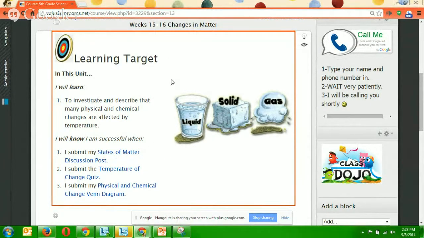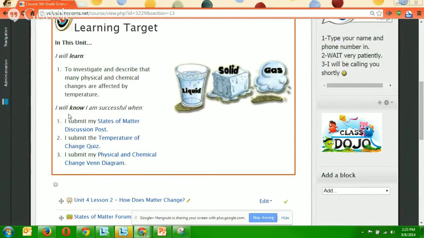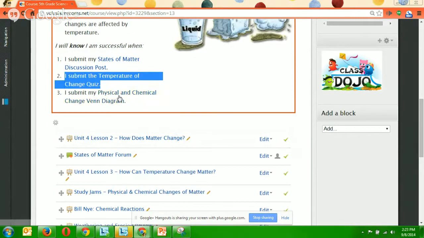Okie dokie, now we're on to weeks 15 and 16, changes in matter. The learning target says you're going to learn to investigate and describe that many physical and chemical changes are affected by temperature. You'll know that you're successful when you submit your states of matter discussion post, submit your temperature of change quiz, and submit your physical and chemical change Venn diagram.